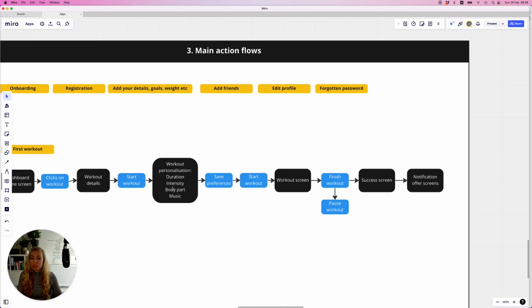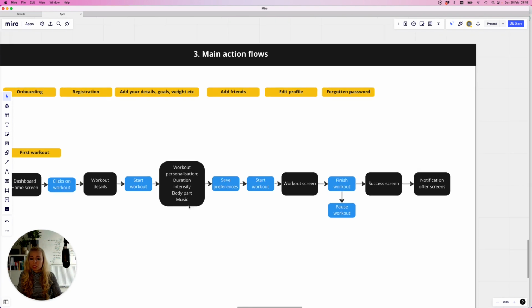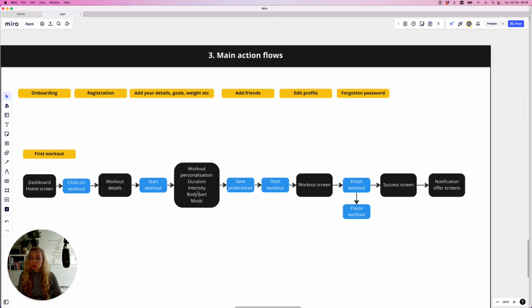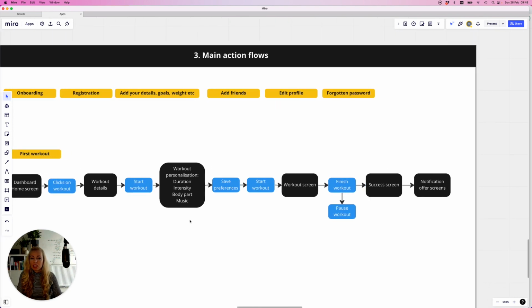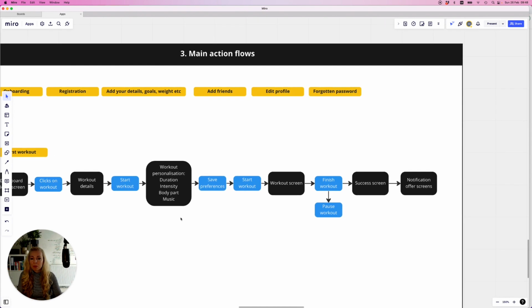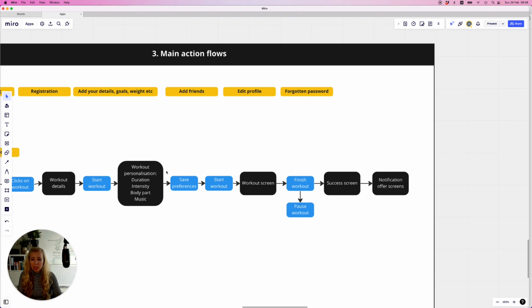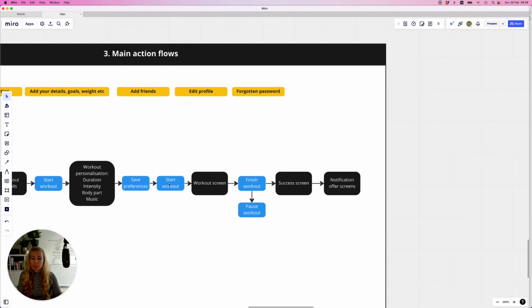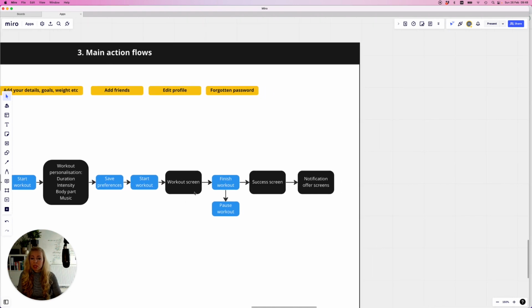Maybe there will be some kind of screen for selecting some personalization, such as duration, intensity, body parts, maybe music. This is an optional thing. Obviously, we don't have to do that, but I've seen it in a couple of fitness apps. We can also maybe save the preferences once we select them and actually start the workout. Then we have some kind of workout screen, so maybe some videos and options and time and things like that.